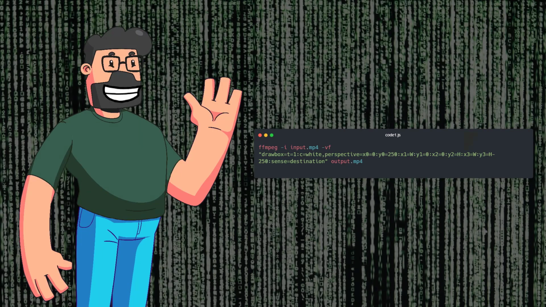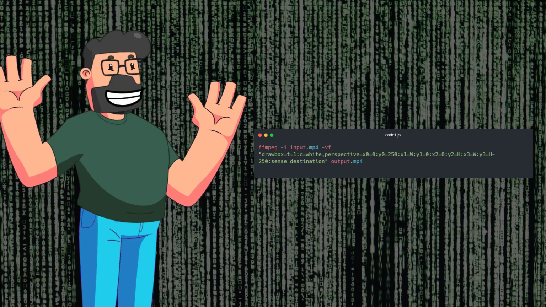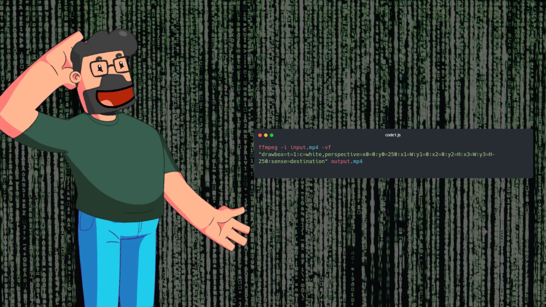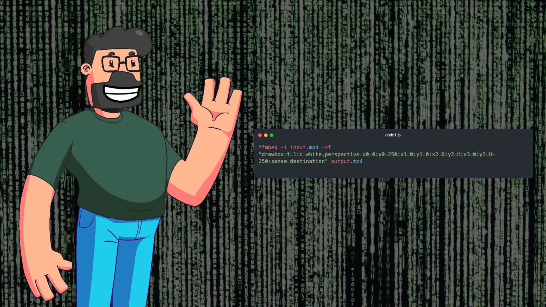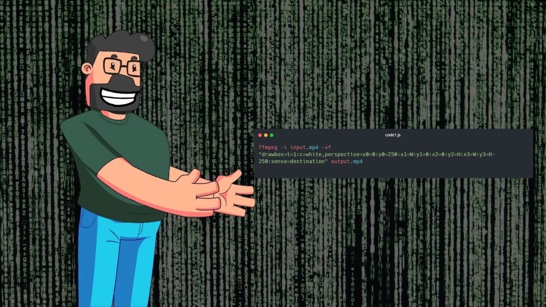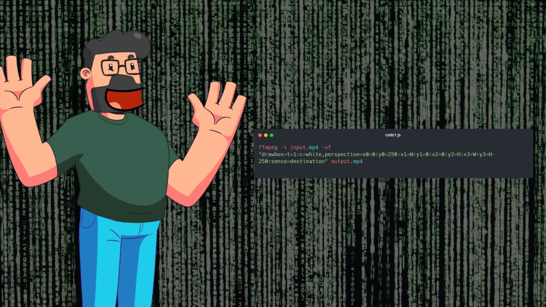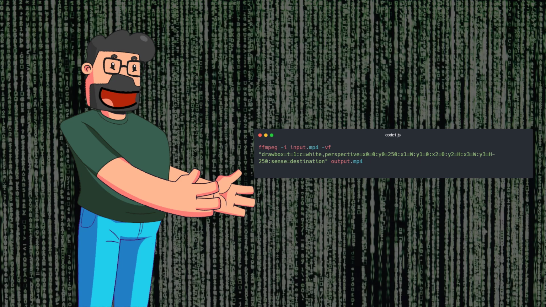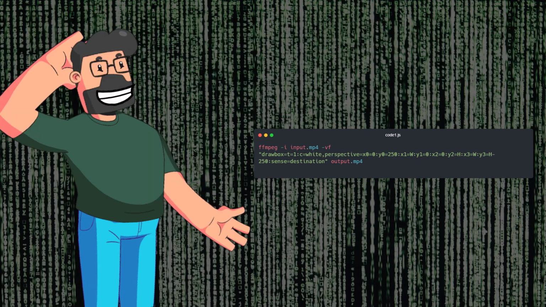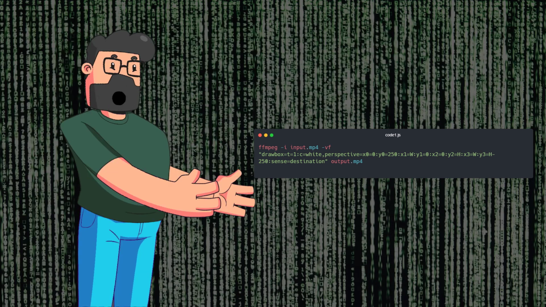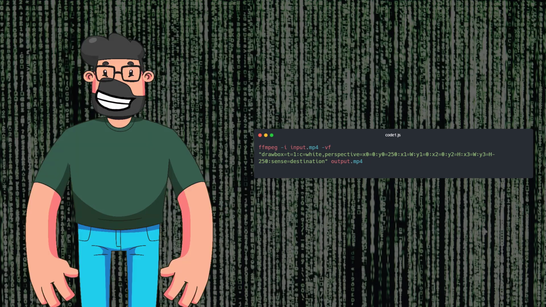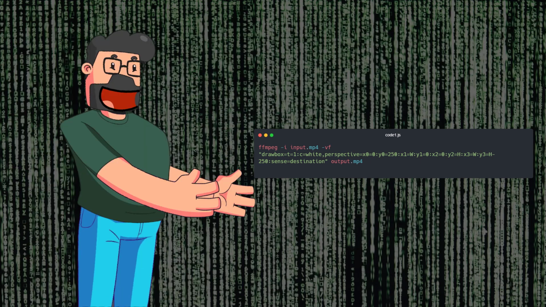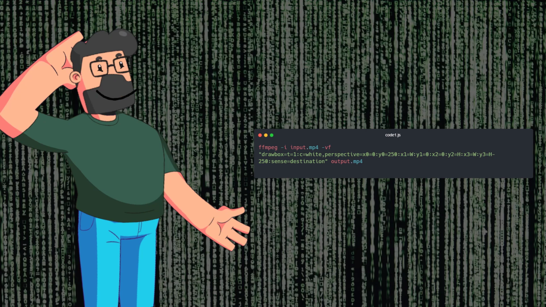The key here is using the perspective filter in FFmpeg. The code snippet you'll need is: ffmpeg -i input.mp4 -vf "drawbox=t=1:c=y,perspective=x0=0:y0=250:x1=W:y1=0:x2=0:y2=H:x3=W:y3=H-250:sense=destination" output.mp4. This filter will help you achieve the tilt effect you're looking for by manipulating the coordinates of the video frame. It's like magic for your virtual studio background overlay.